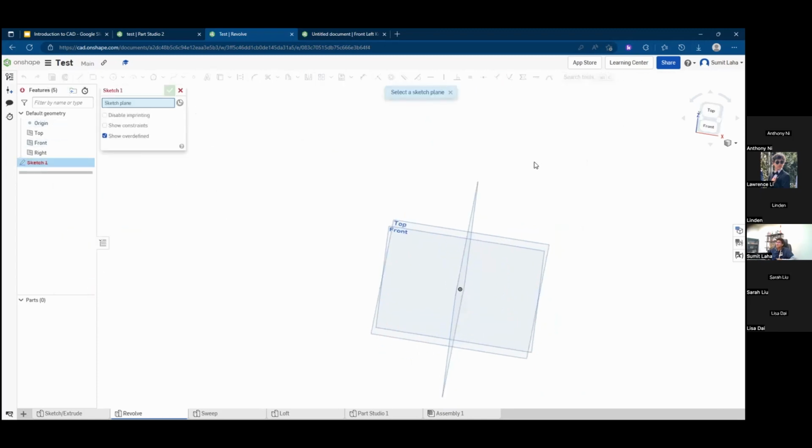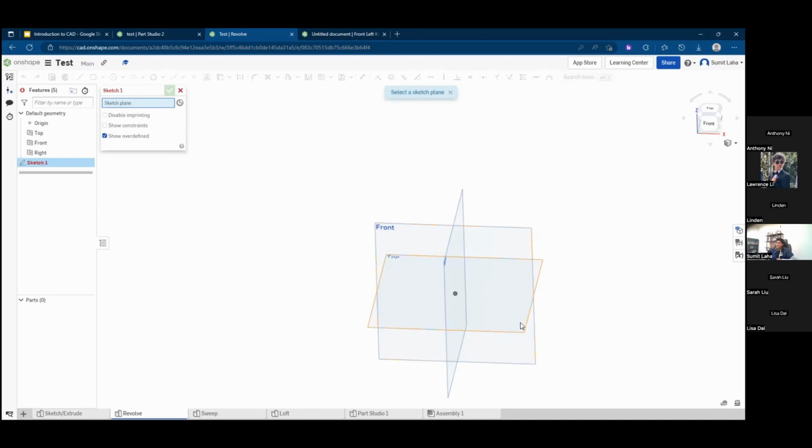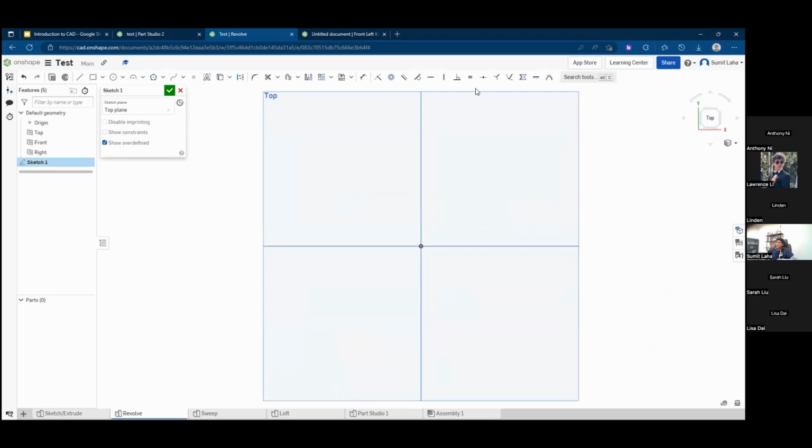So we made your sketch, right? You got your sketch, and we selected the plane, the top plane. So you're here, right? We're on the top plane. Then let's make a circle. We want to put the circle a little bit to the side. Did you get that?